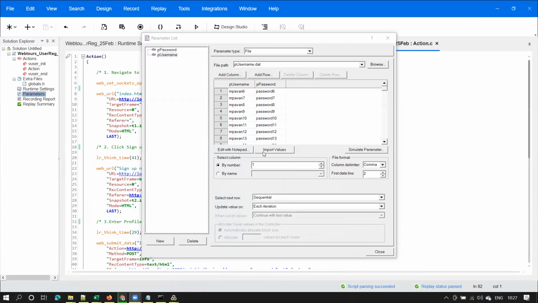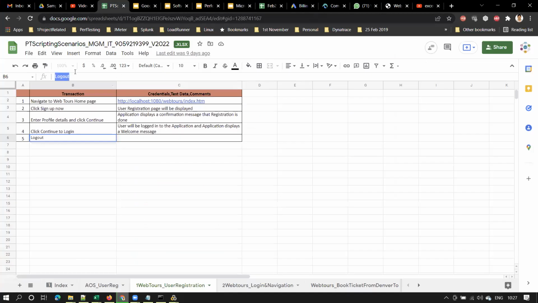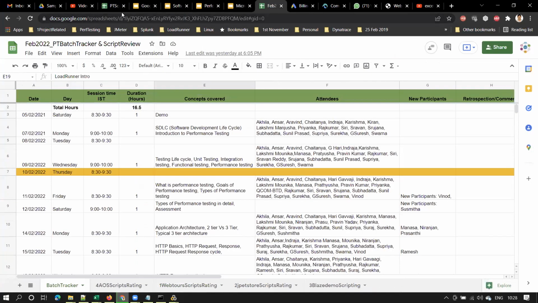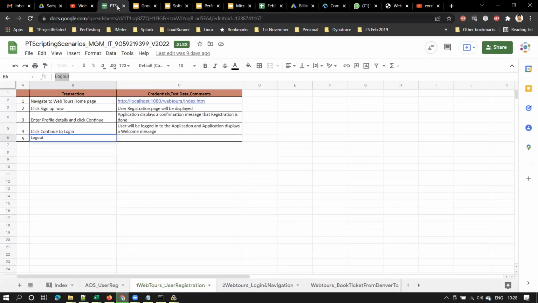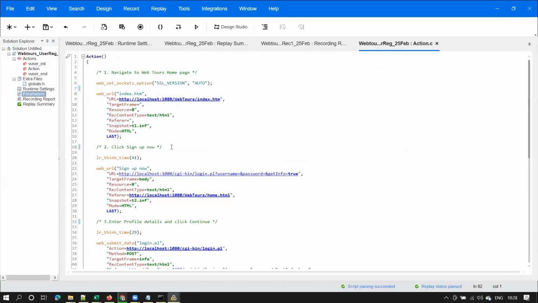Correlation concept takes some time. So I will introduce each and every concept one by one. The course structure was designed in such a way that I will be covering each concept one by one. Parameterization I will cover in the user registration script. The next important concept is correlation, which will be covered in login and navigation. So I designed this course flow in such a way that you will learn each concept one by one.